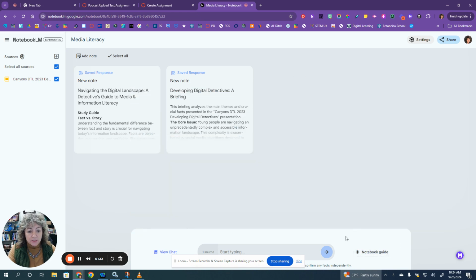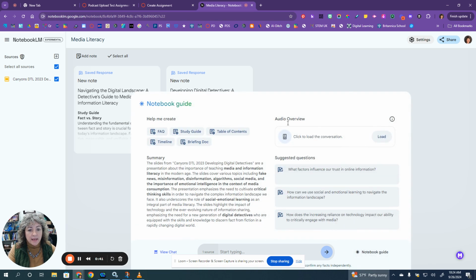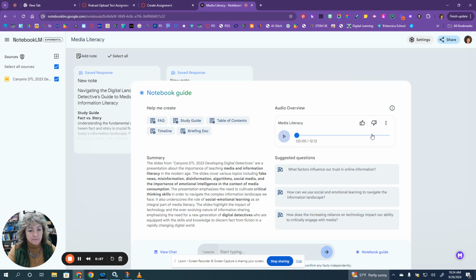Just a quick reminder that if you are in Google Notebook and you don't see that podcast piece, you click on this little notebook guide and you're going to see the audio overview. If you have already created your podcast and it's not here, just click on load. It takes just a second and it will bring back up the one that you had already created. And yep, here you go.